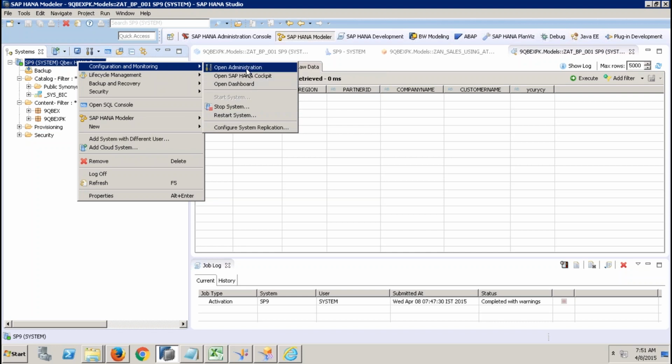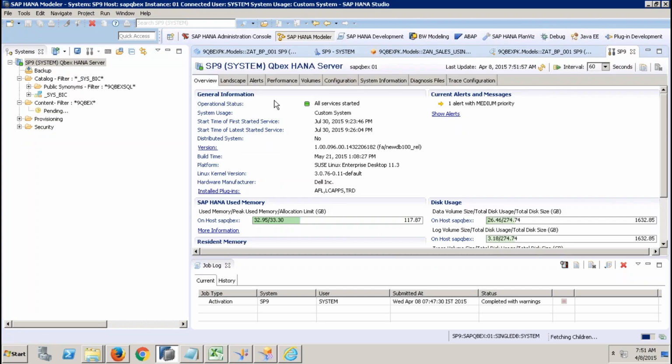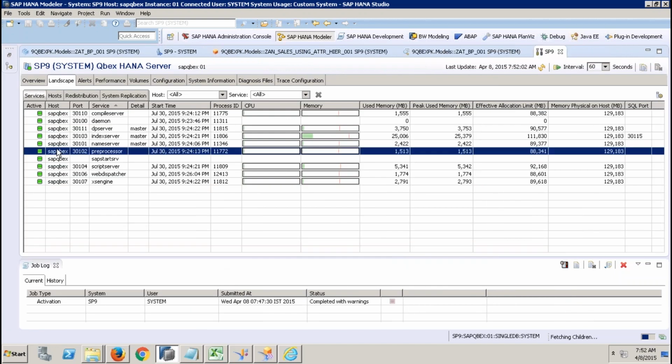You first open the administration. When you get into administration, you will have landscape. You'll have all the servers here. If there's something which is not up and running, you can select it, right click, and instead of stop, you'll have a start. Then start it. You can say start missing services, it will restart all that is stopped.